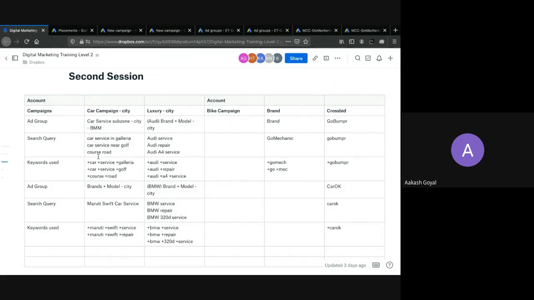But we just need to make sure that all these keywords are in place. And for luxury, since we have 3-4 signature brands whose car service matters to us a lot, we have made separate ad groups brand-wise under luxury: one for Audi, one for BMW. Then there is a bike campaign which we have not yet started, but maybe in future you might be able to see Go Mechanic servicing the bikes.